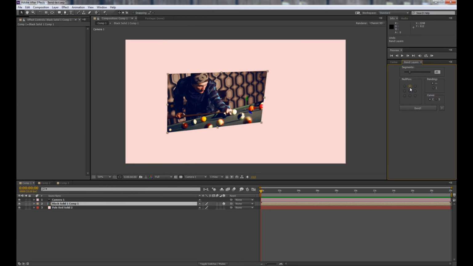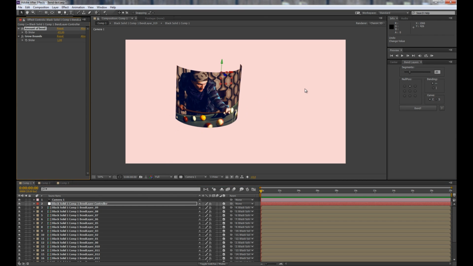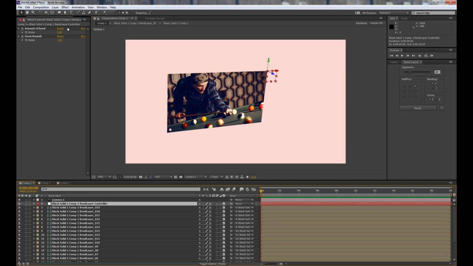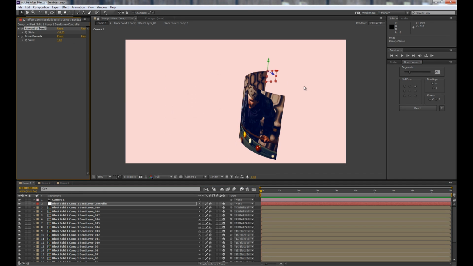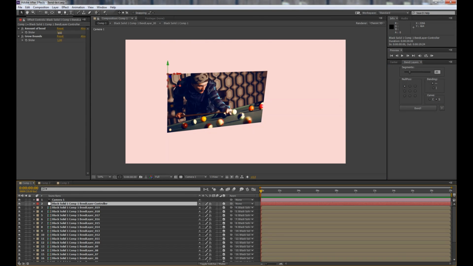If you pick the center, the layer will bend in the center. And if you pick to the right, the layer will bend from the right. And if you select S-curve, the layer will bend as an S or as a flag.